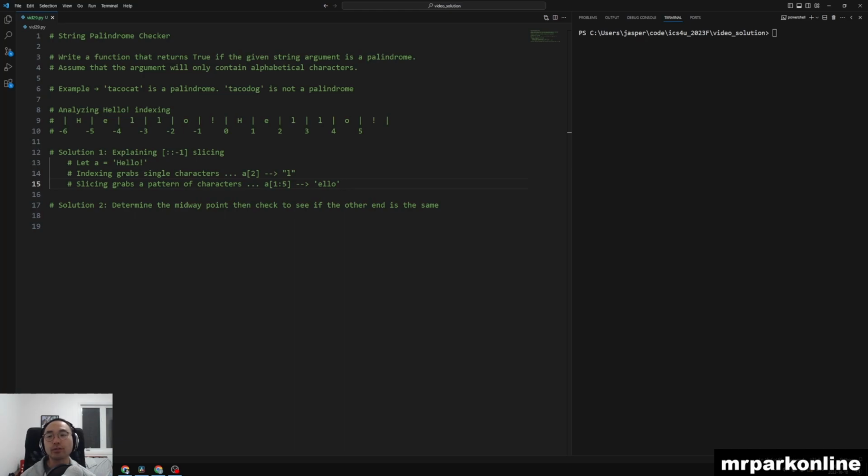We're going to be doing a string palindrome checker function. We're going to write a function that returns true if the given string argument is a palindrome. A palindrome is a word that is spelled forwards and backwards the same.